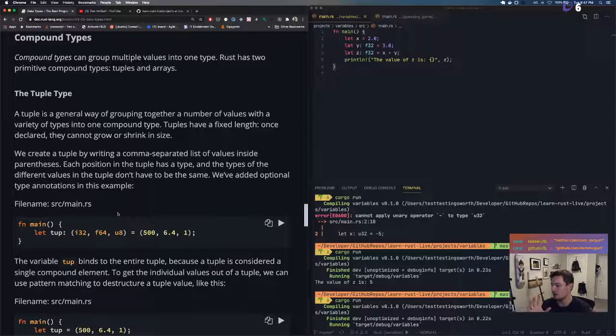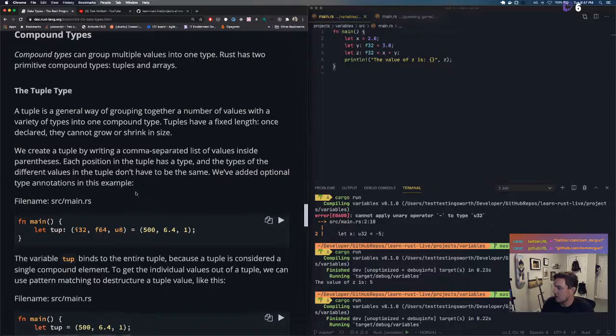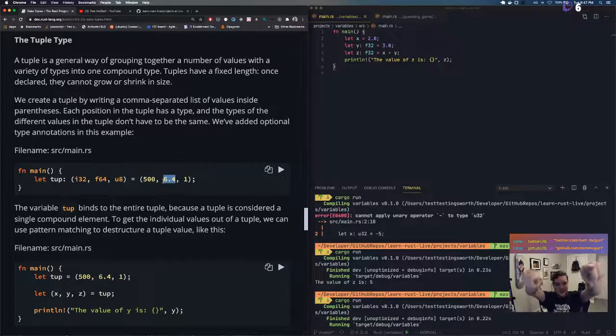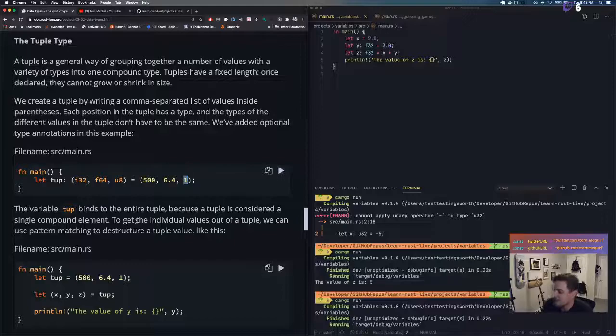We create a tuple by writing comma separated values. We've added additional type annotations in this example. So here, they've added it here for us to see, but again, it would infer it, right? And as we saw before, this would be inferred as an F64. F64 is in the chat for N64. But yeah, so you have our tuple. We have a signed 32-bit integer, an F64 default float, right? More precision, and an unsigned 8-bit, just one. The variable tuple binds the entire tuple because a tuple is considered a single compound element. So this is considered a single compound element, a single type here.